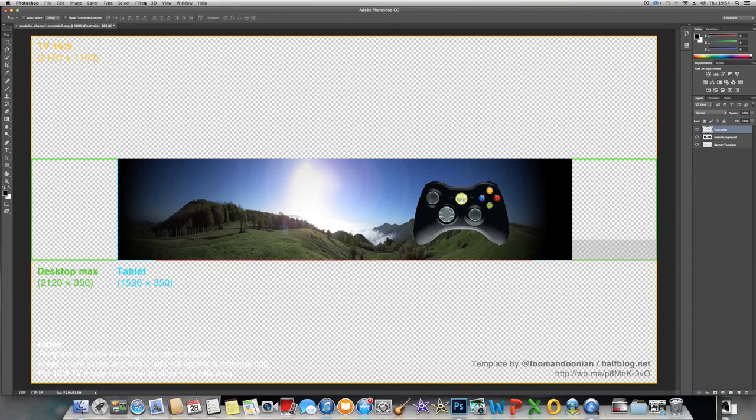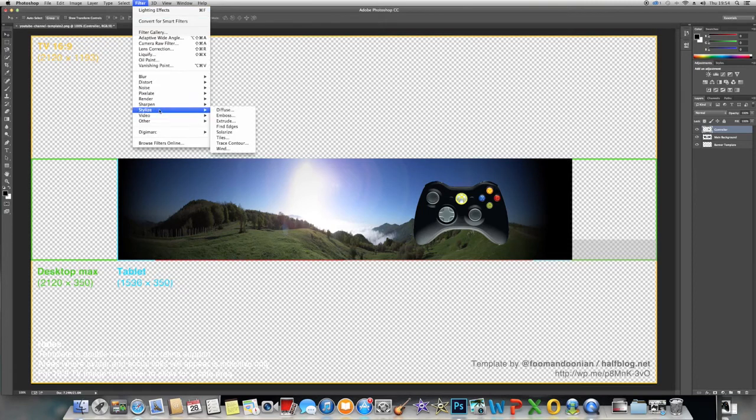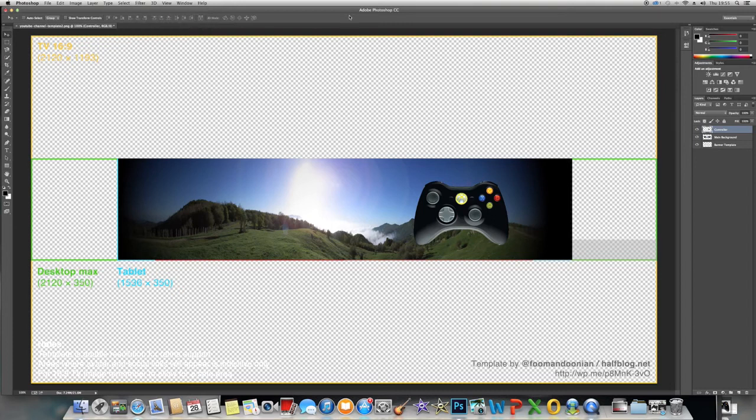But play around with your effects. Just see what you like. It's all personal preference. Nothing's right, nothing's wrong in Photoshop. It's all what you like to see. It's like artwork, basically. If you like it, that's it. That's done.